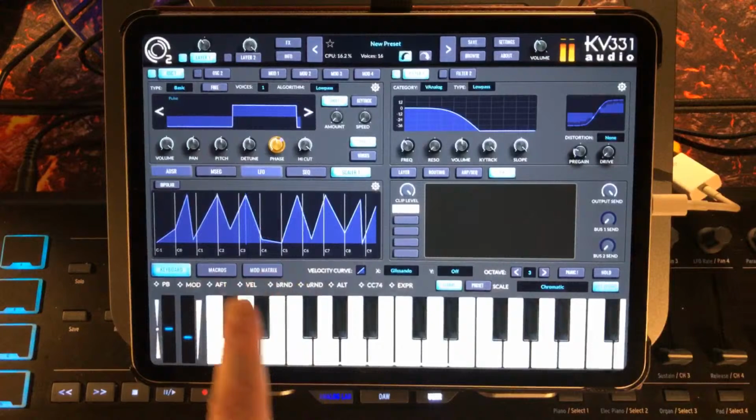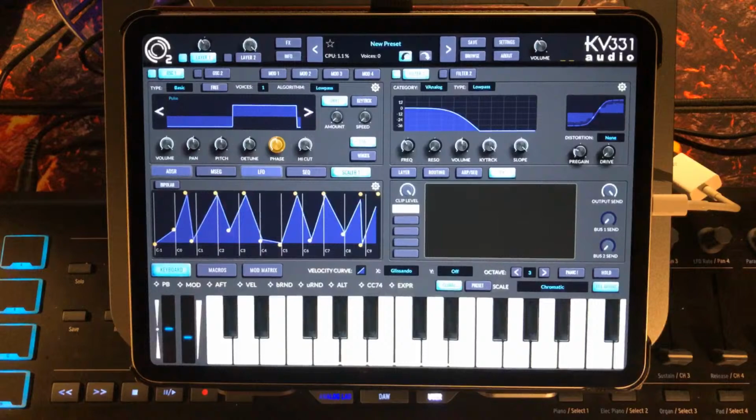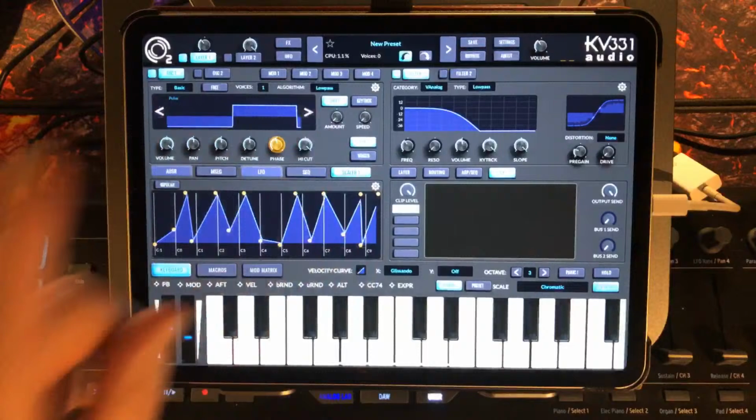So now we can assign this anywhere we like as well. We can assign it to effects. We can assign it to filters. Let's assign it to this filter.